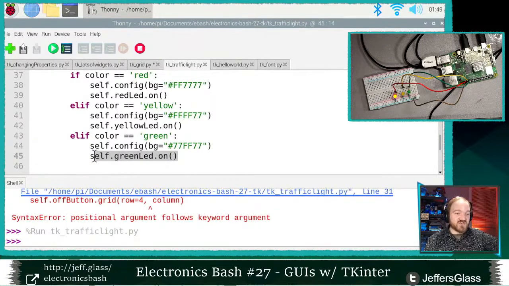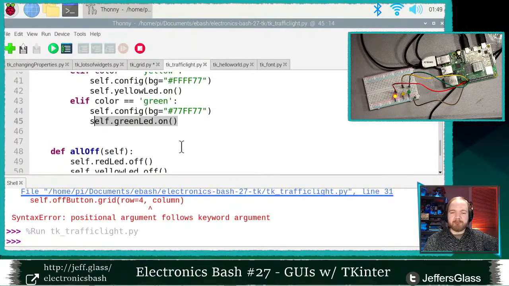Chris says, thinking this could be cue lights and need multiple devices listening to each other. Yeah, for sure. The challenge there, I think, is probably more to do with the networking and interconnectivity than the on-screen part of things. But yeah, it certainly could be.